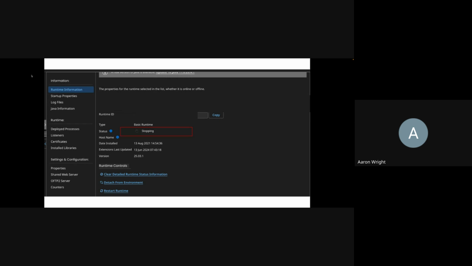Keep in mind that this is only from the platform's perspective. This option is only intended to be used to help with troubleshooting if the status appears to be stuck from the platform's perspective. For example, this runtime is showing as stopping in the UI, but on the back end, all of the services are up and running.